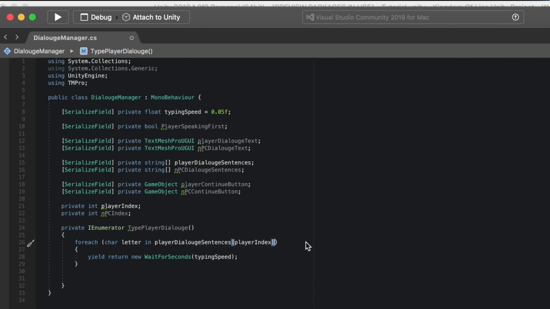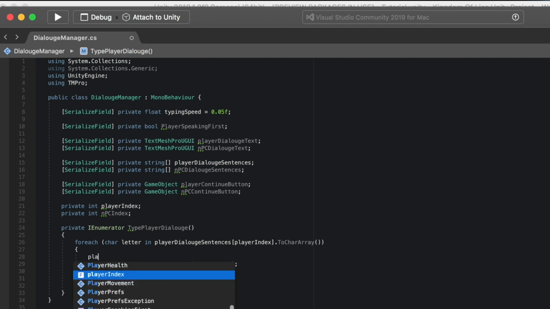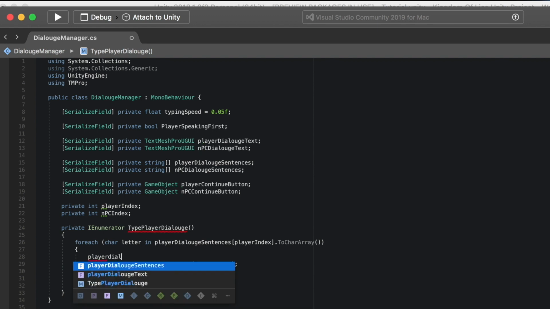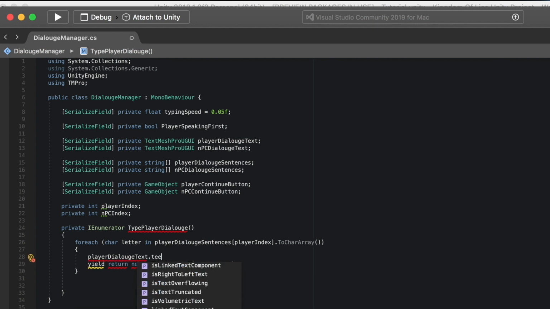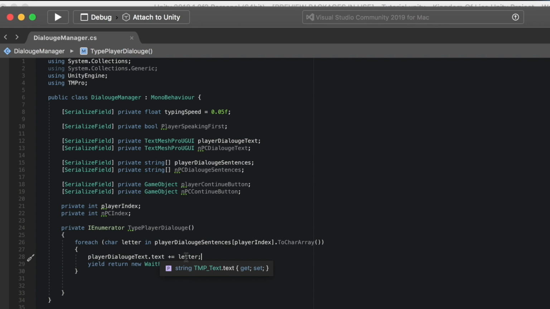So what we actually need to do is use a function called ToCharArray, and that way we can read each character from the player dialogue strings. Okay, so what we want to do here is say playerDialogueText.text += letter. What that does is basically add the next letter in the sentence to the player dialogue text. So it displays it in a typewriter fashion, just one letter at a time, with an interval of typing speed.